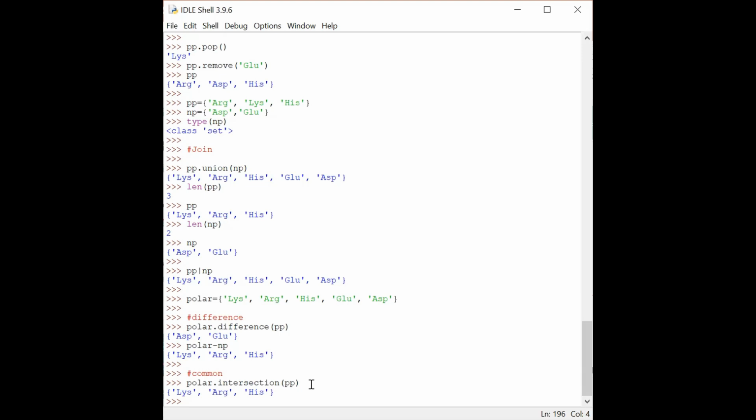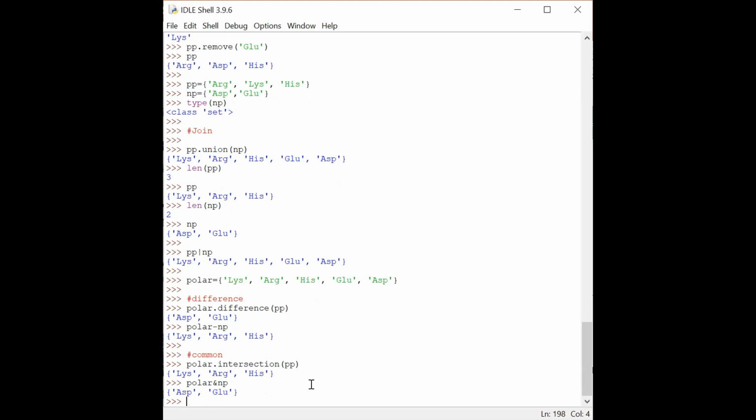Okay, another way to write it is by using the and sign, which is shift 7. So polar and, let's try NP. It will be these two amino acids. Okay, so we can use this or this for common, this or this for difference, and we can use this if we want to join or unite the two sets. Okay.